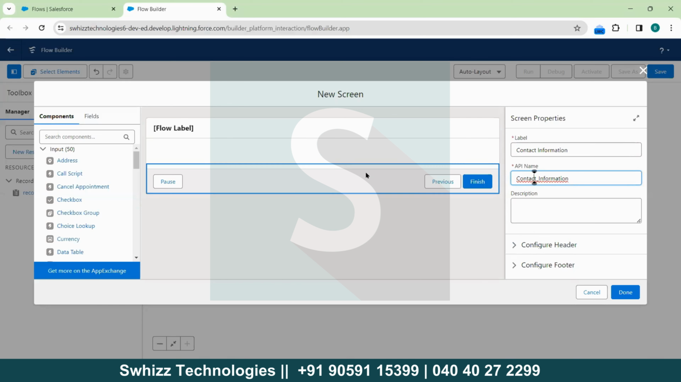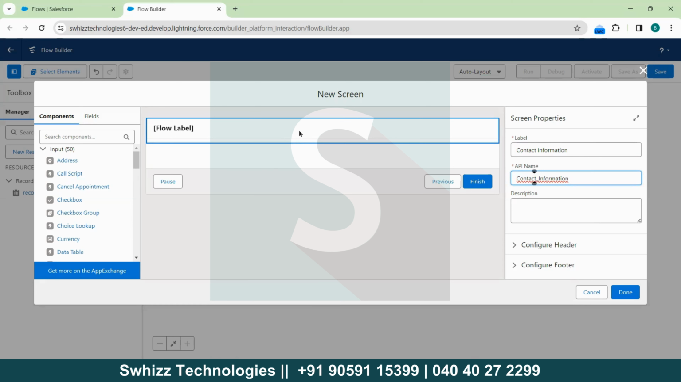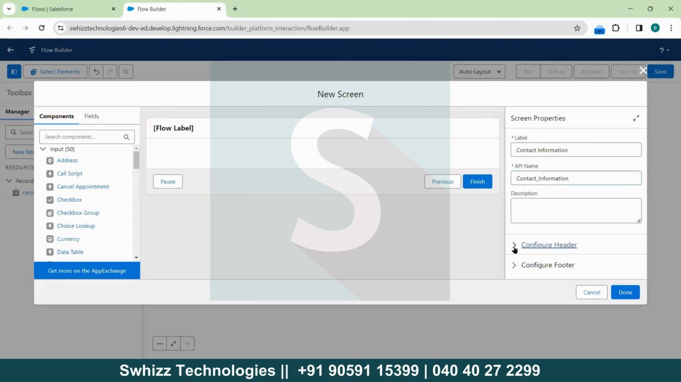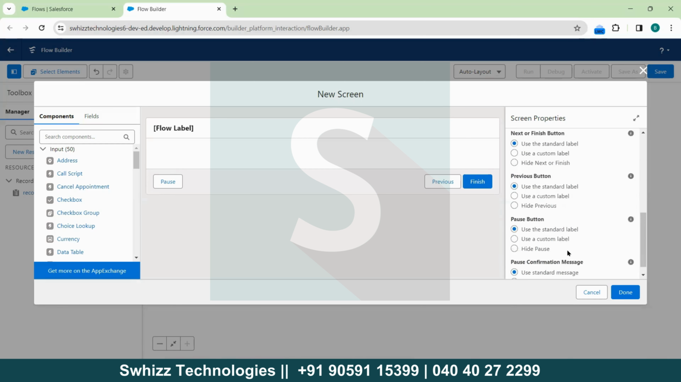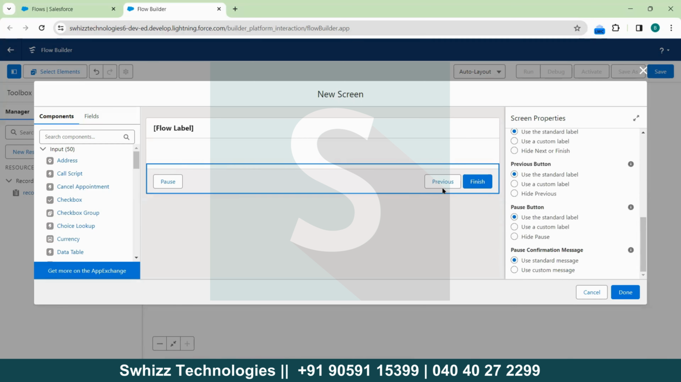So we can provide the descriptions based on our requirements, and configure a header. So if you see here, this is the header and this is the footer. In between we have some space where we can have some inputs. Okay, so if I want to change anything, if I want to configure this header, we can go through this configure header. If I want to show this header, we can show it with this information, otherwise I can remove this header. Okay, and then we have configure footer.